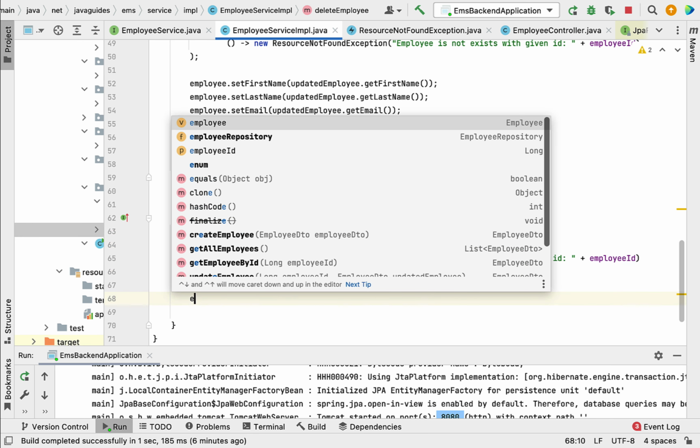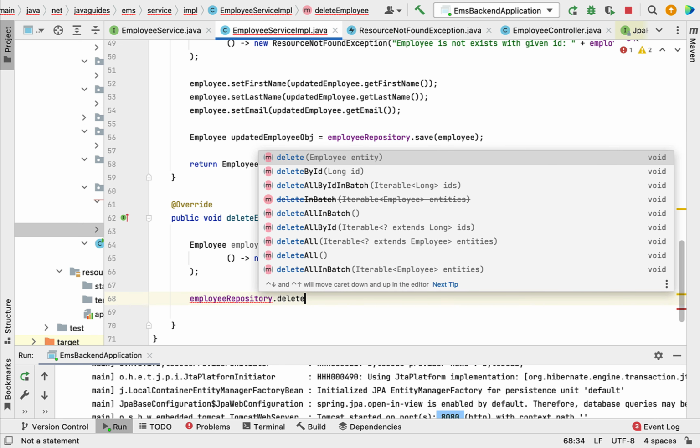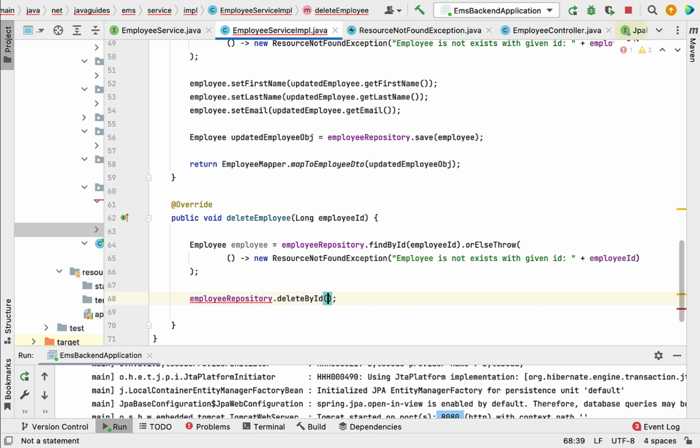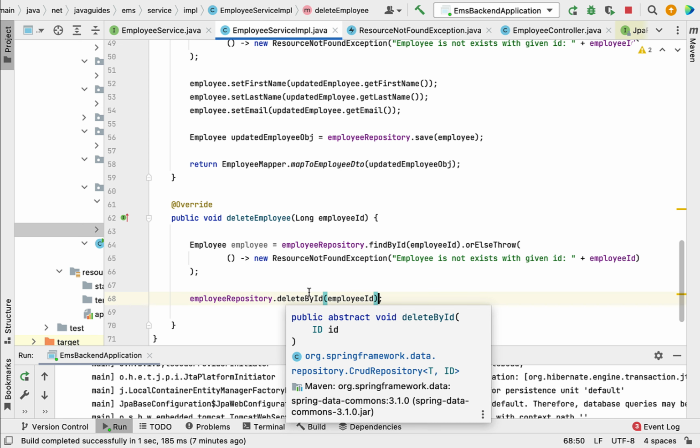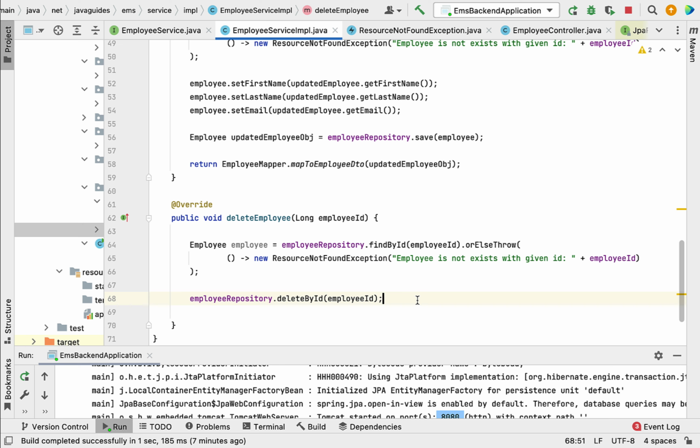Next, let us call employeeRepository. It has the deleteById method, and then pass employeeId as a parameter to this method. Okay, perfect. So this deleteById method will basically delete the employee by ID. Alright, next let us create the delete employee REST API that will internally call this method.